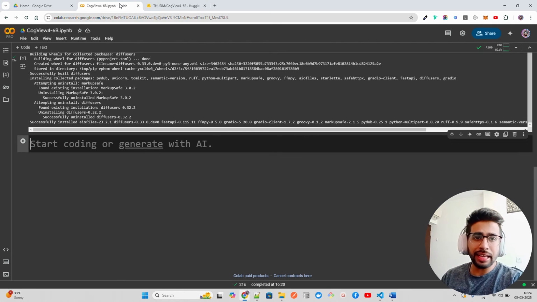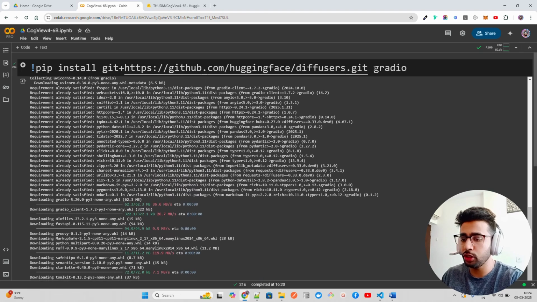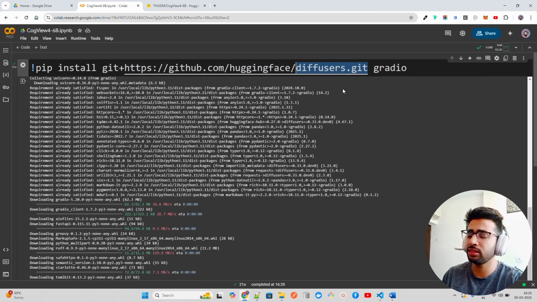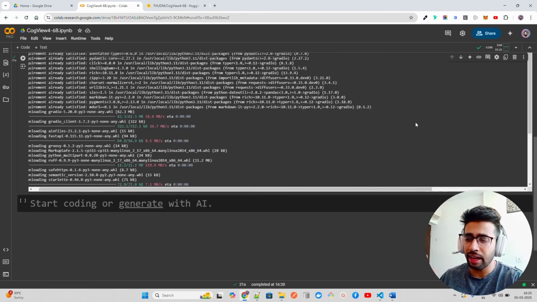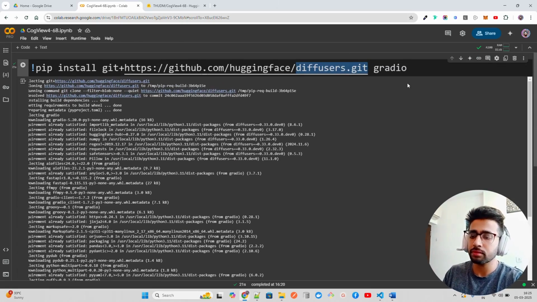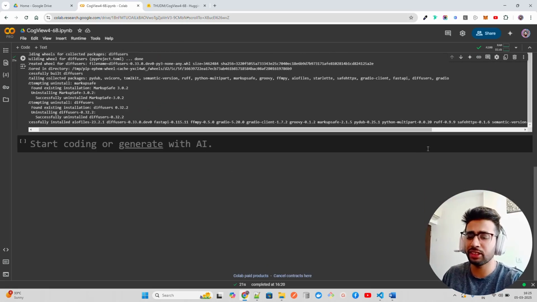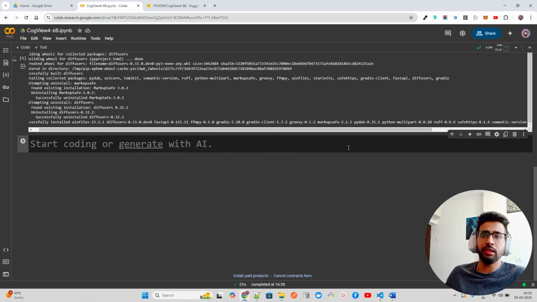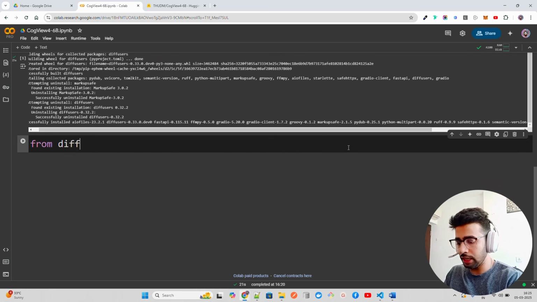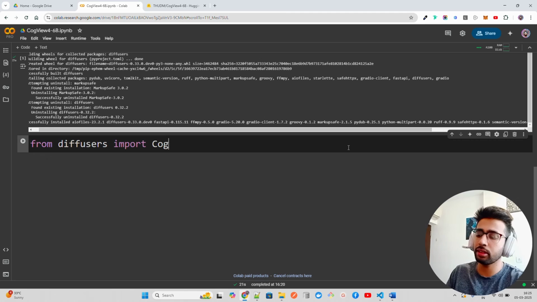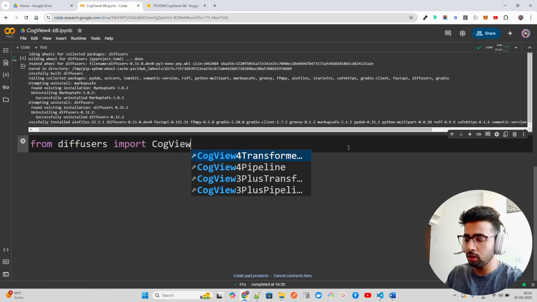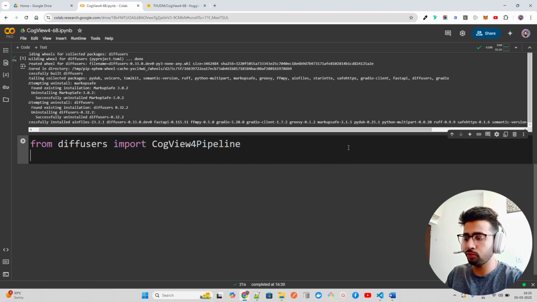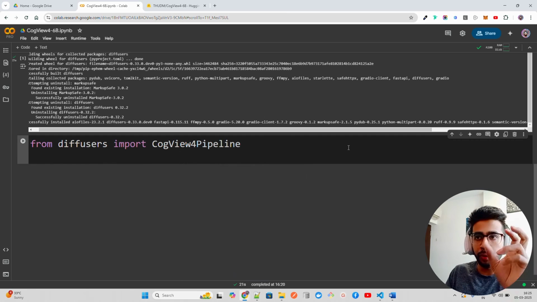To run that, I already have diffusers installed here. You can see diffusers.git. I'm installing it from GitHub because at that time the library was not updated. I also installed Gradio because I'll show you how you can build a Gradio application and host it, probably on Hugging Face Spaces itself, if you want to do it. So let's do that. From diffusers, import CogView4Pipeline. If you build it from the GitHub source, you'll be able to import it.